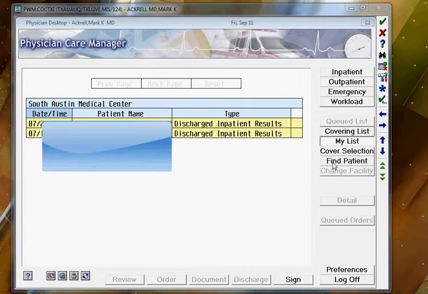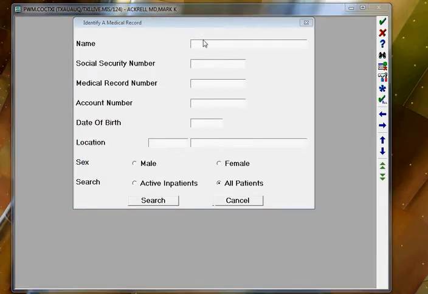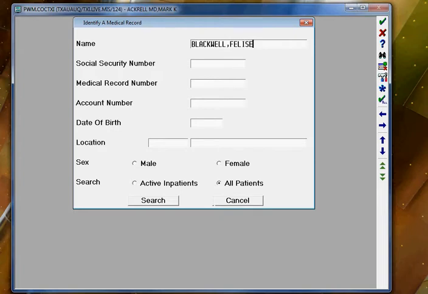All you have to do is click on the Find Patient button and enter the patient's last name, comma, first name, with no space between the names and the comma, all together, last name, comma, first name, and then you'll click the search button to retrieve that patient's record. Of course, I will not use my own record. I will enter a different patient name.